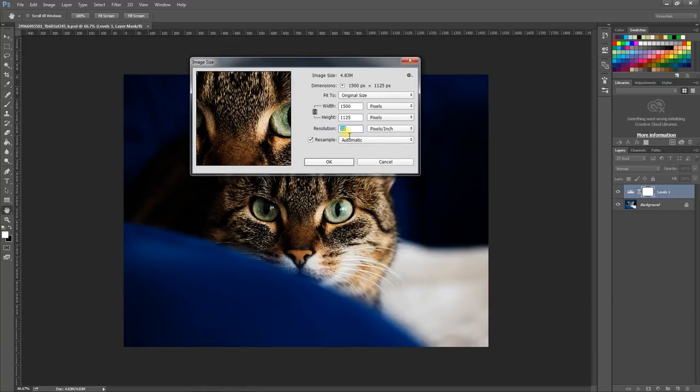If you want to print this image and have it not look crummy, you can't do 72 pixels per inch. Right now, if I move this to inches, at 72 pixels per inch, it thinks this image is 20 inches by 15 inches. It's not. I already know 1500 pixels off the top of my head is not going to be 20 inches of proper printing. I just know that from working with these numbers a lot.